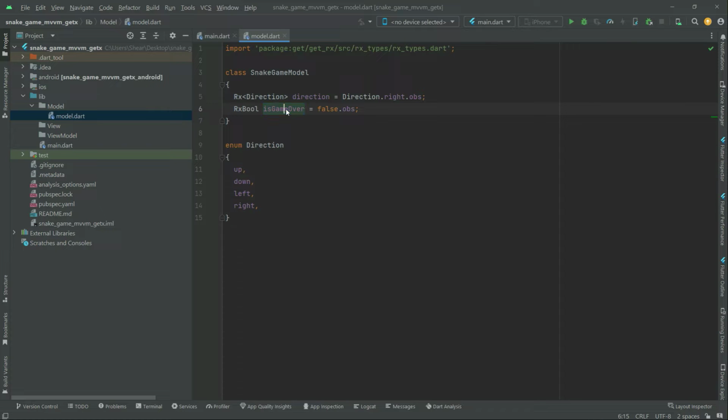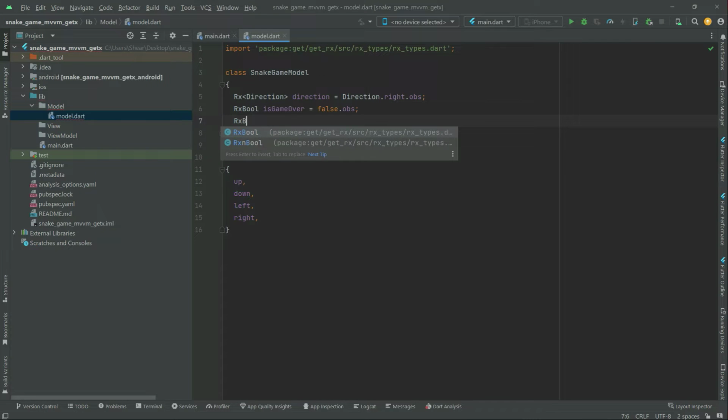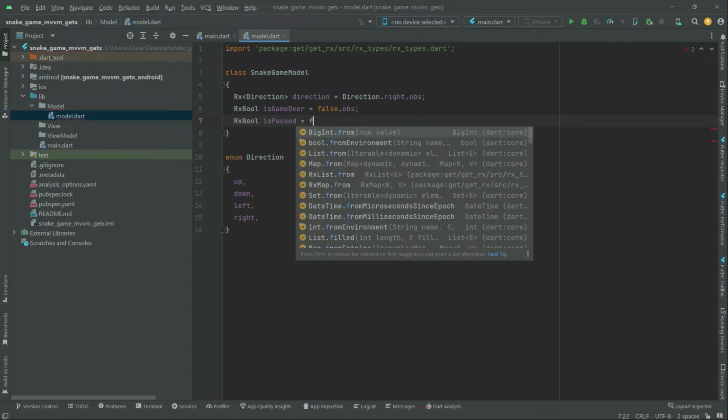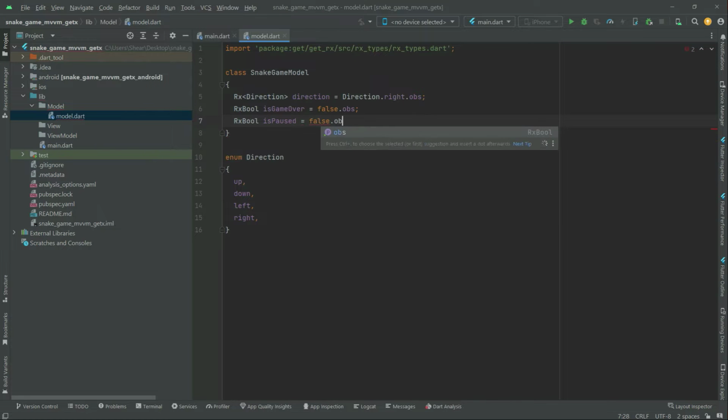That specific result is going to be inside this reactive bool variable, game over. Now right after that, I'm going to create another reactive bool type variable, which is going to be for is paused. It will just pause the game, so we have to declare that reactive bool type variable in order to use it later on in our code. So is paused, and I'll assign false.obs, which will make it reactive observable.